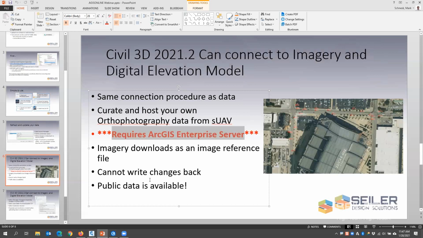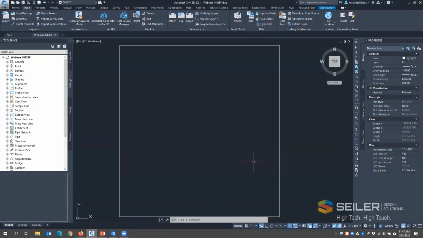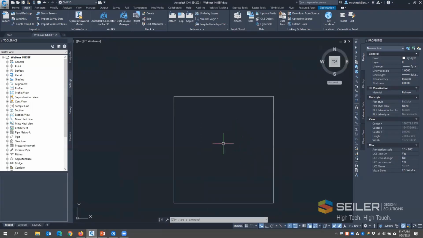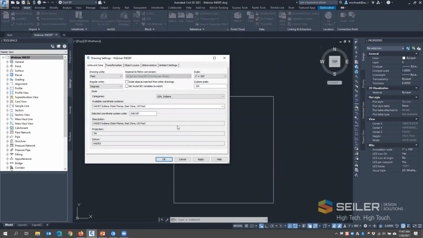You cannot write changes back, but there is public data available on this too. All right. So let's go ahead and I'm going to switch over to Civil 3D and we'll demonstrate this. So I have a Civil 3D drawing in here. This is Civil 3D 2021.2 update. I've already gone ahead and set my coordinate settings to a state plane coordinate system.